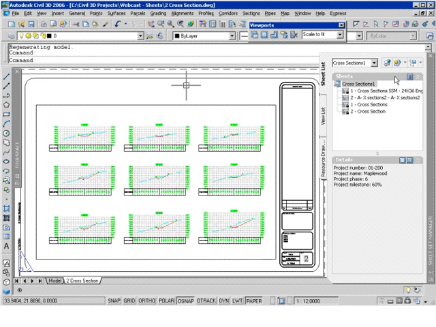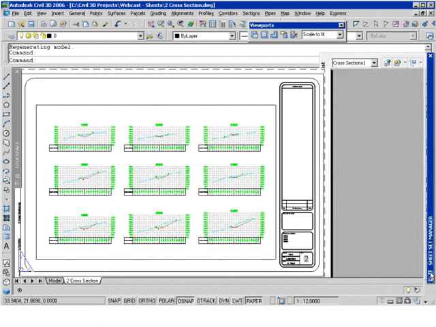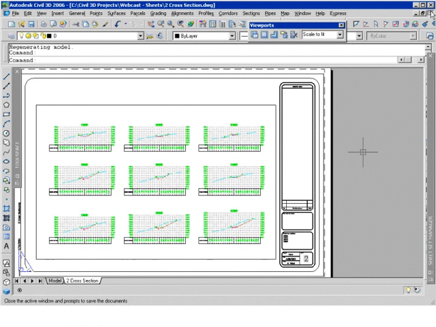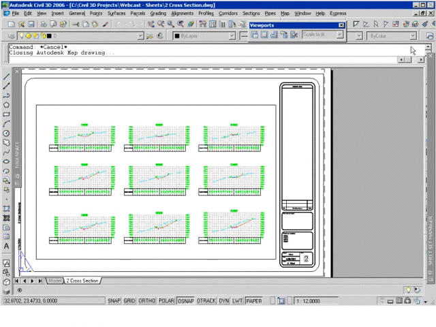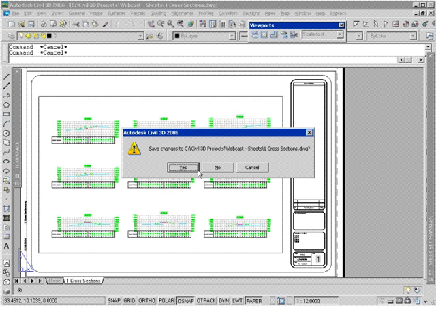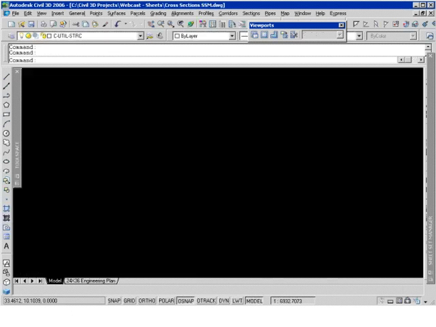What I'd like to take a look at now is actually using the map tools that are in Civil 3D. And let me just get some drawings closed down here.